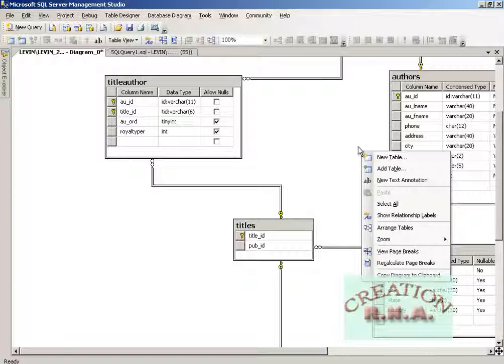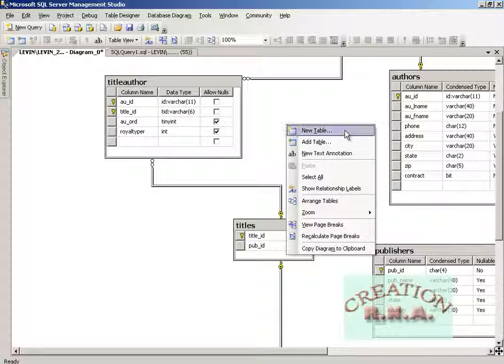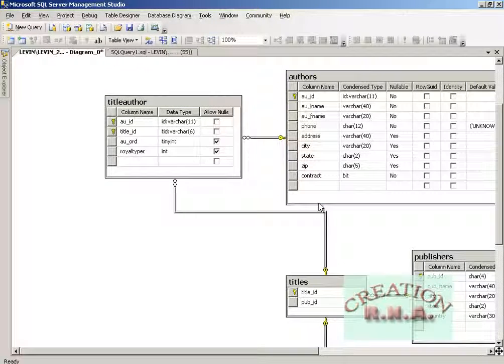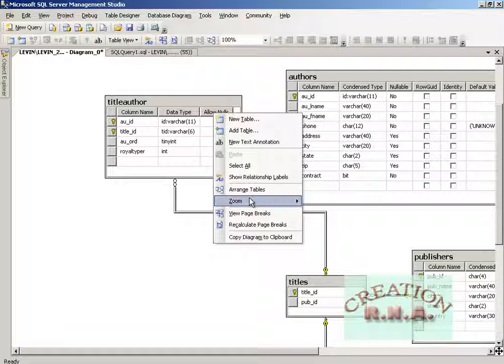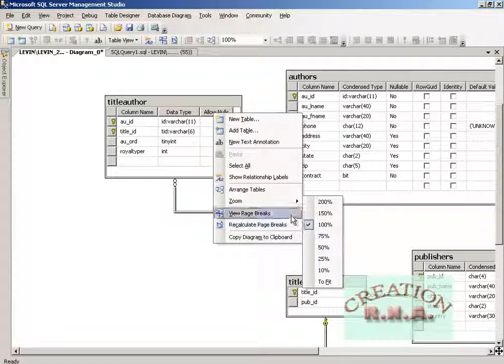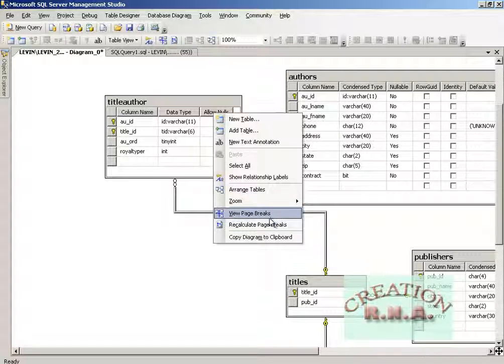Now if you click on a blank space anywhere, you get a different menu. Right click on the blank space, and you get a different menu. It allows you to arrange tables. Again, right click on the space, you can zoom in to whatever you want. You can view page breaks, recalculate, and copy the diagram to the clipboard. If you copy the diagram, it remains on the clipboard. You can paste it anywhere you want.